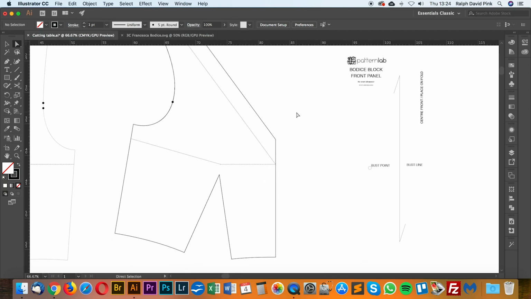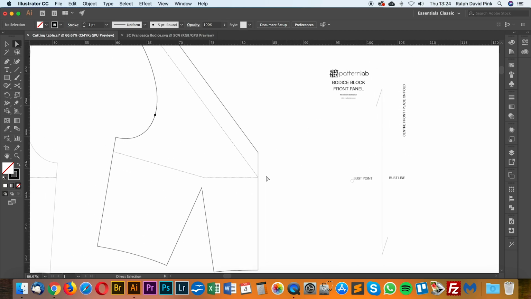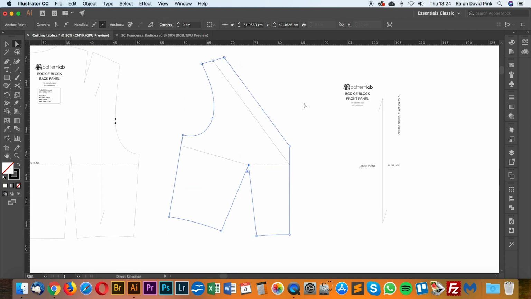Okay, so next what we're going to do, before we start adjusting our pattern, is take this dart point and move it up to the bust point. We're going to close this dart at the bottom by a certain amount, which will then open up this top and allow us to create the cowl neck. But we need that to be at the bust point.